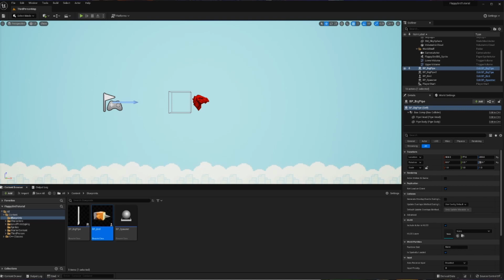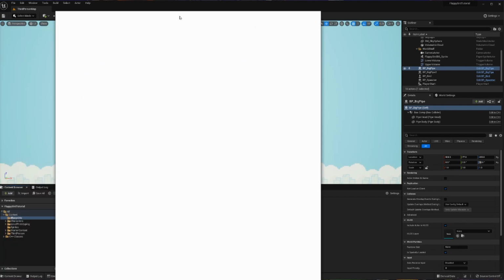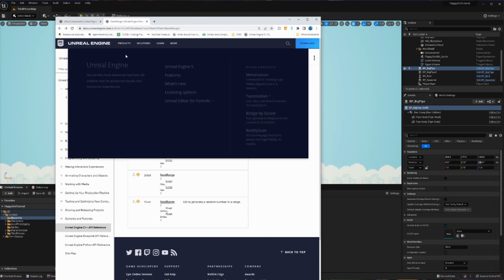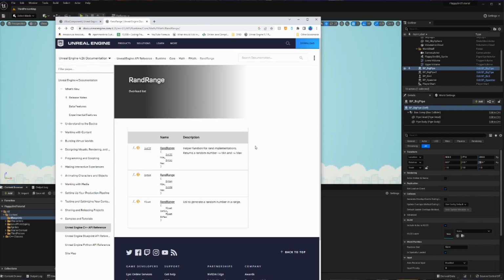So when I Google random number generator for Unreal Engine 5, I get brought to a page that looks similar to this. And this is a great page. It's showing me really what I want, and it's that we can choose a range and then we can generate a random number within that range.